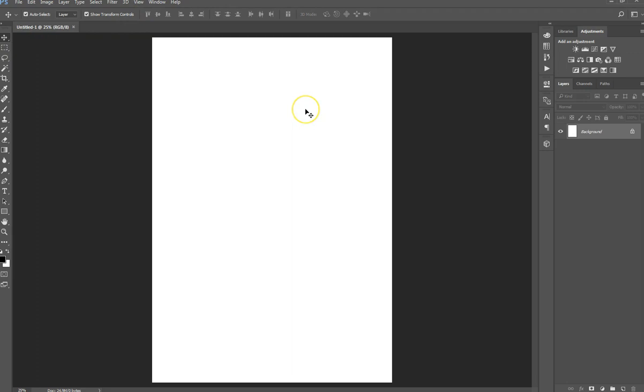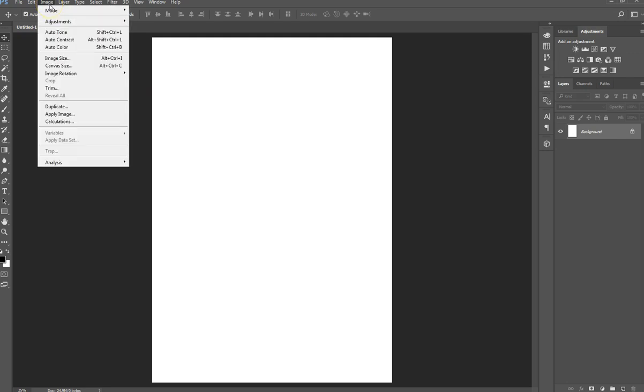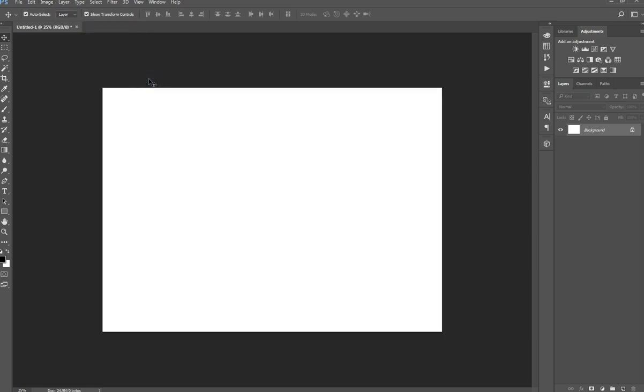Okay, so this is my canvas, a blank white canvas. My background is white and you notice that that is locked. I actually want to rotate my canvas. I actually meant to set this up as landscape, so let's just do that quickly. Up in image, we've got our canvas size. We can change the size, we can change the image size if we want, but the one I want here is image rotation. I'm just going to hover on that and rotate that by 90 degrees so it is in landscape.